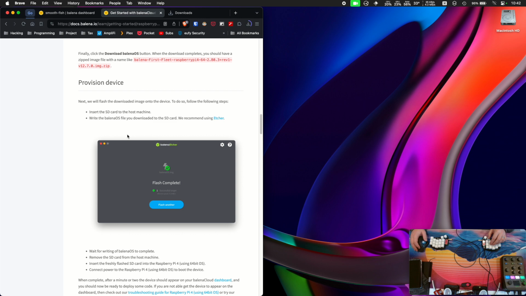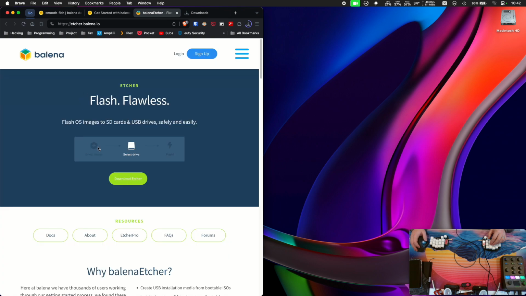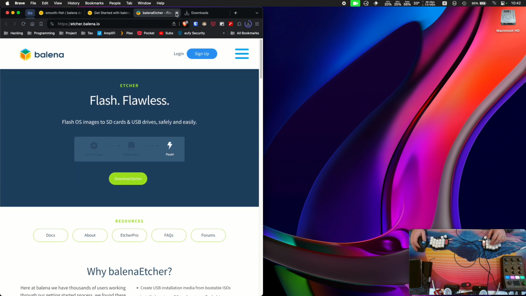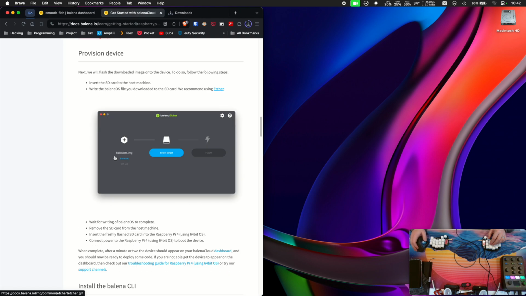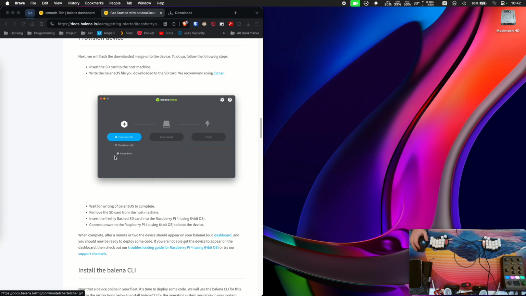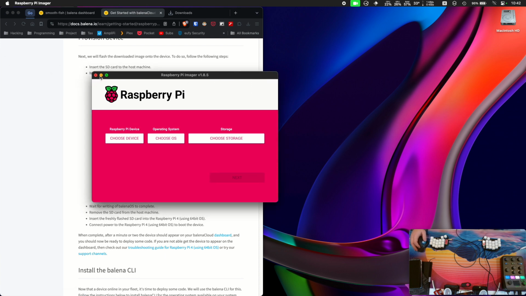Provisioning the device means writing the OS to the flash card. I already have that plugged in. I'm not going to use Balena Etcher. Etcher is one of the applications that you can use for burning or flashing image files to your USB devices or SD cards. I'm not going to use that. They're basically all the same. I'm going to use Raspberry Pi Imager. This one here. I prefer it. I already have it installed, so it doesn't really matter.